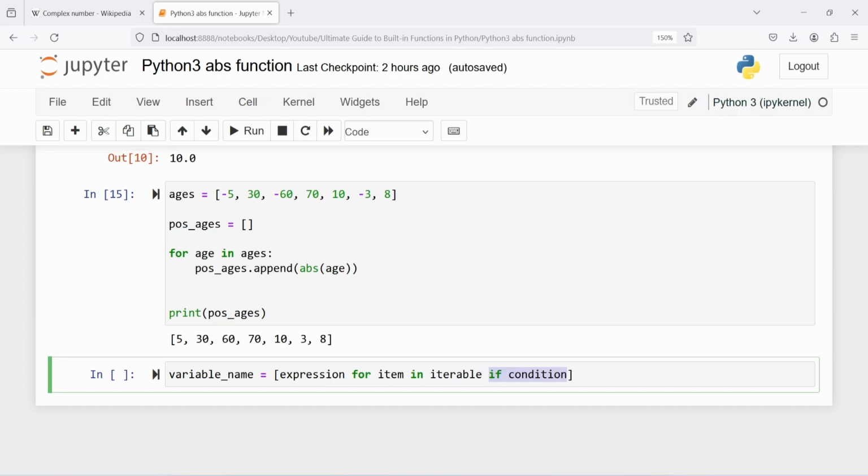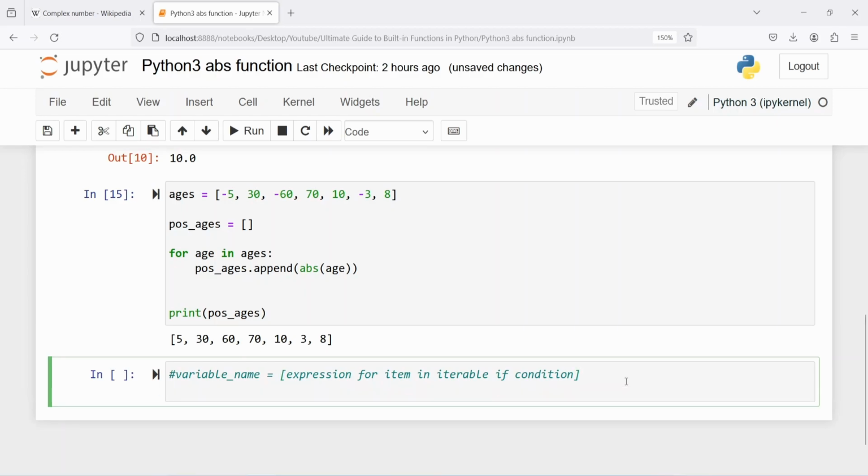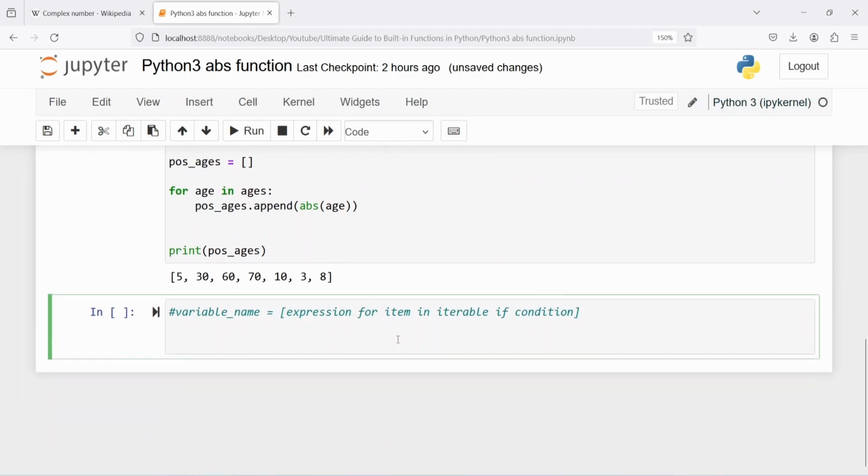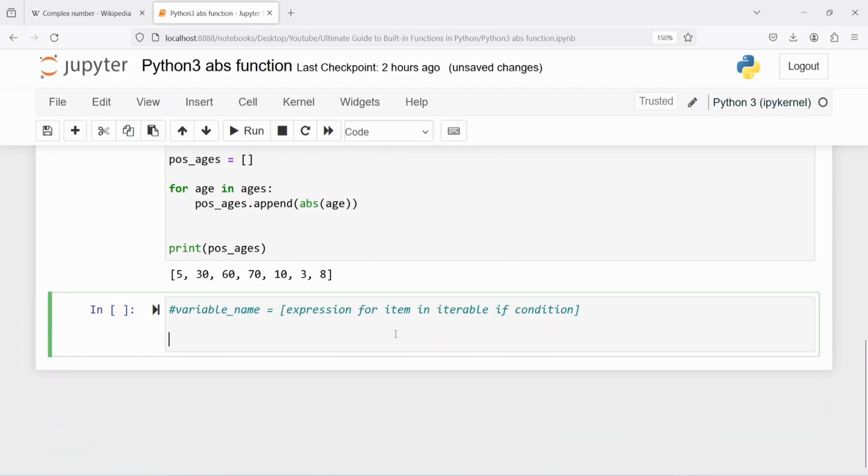In our case, we are not going to use the if condition because we want to include all elements. All right, let me comment that one right quick and then let's continue. So we're going to define our new list. We are going to call it positive_ages, and we are going to open the square bracket like this.